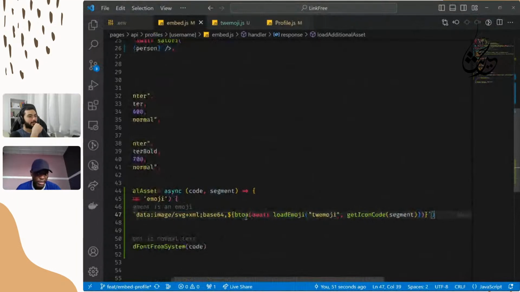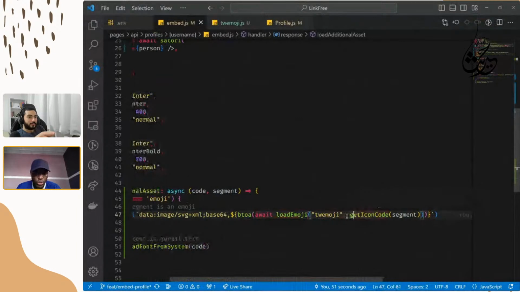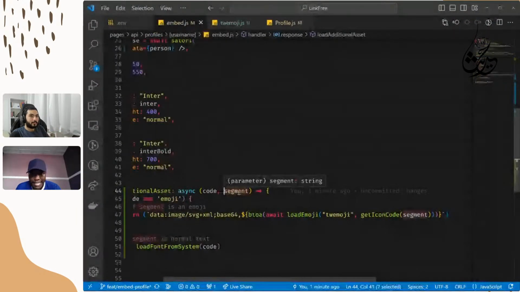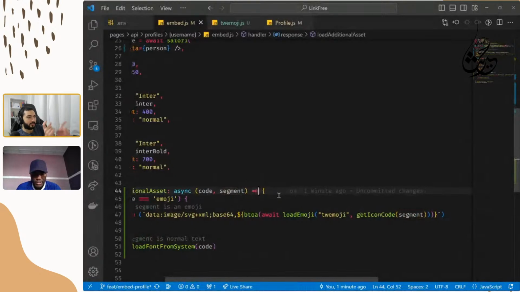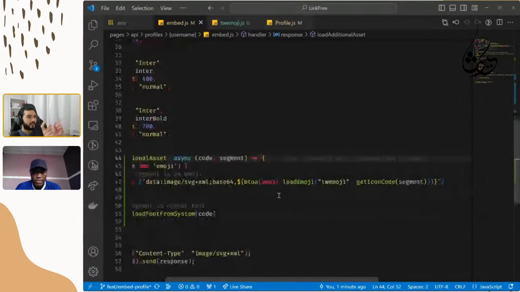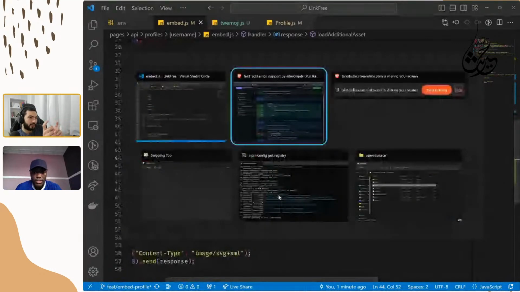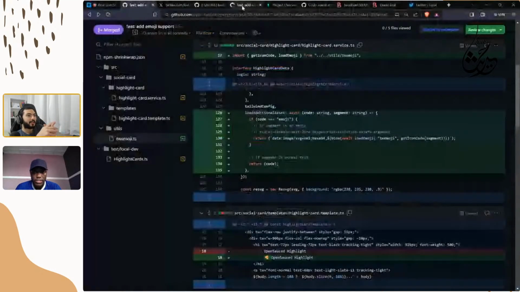Can you repeat the question? I'm asking about the segment thing, what exactly is the rendered code? Can you go to Satori? I will show you. I think the code tells us if it's emoji or not, and segment is the rest of the code, which is the information that we have, explained in Satori.